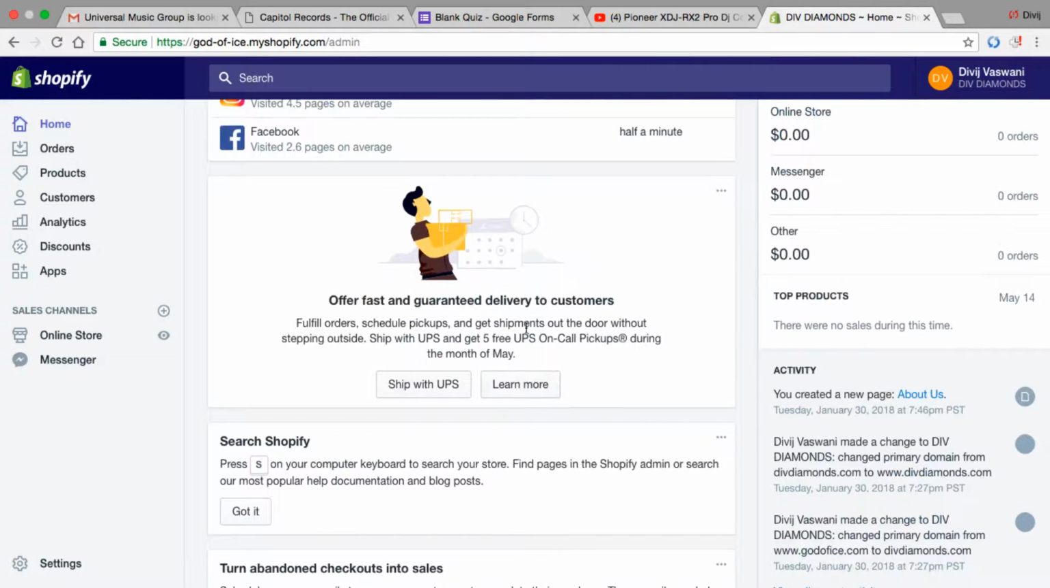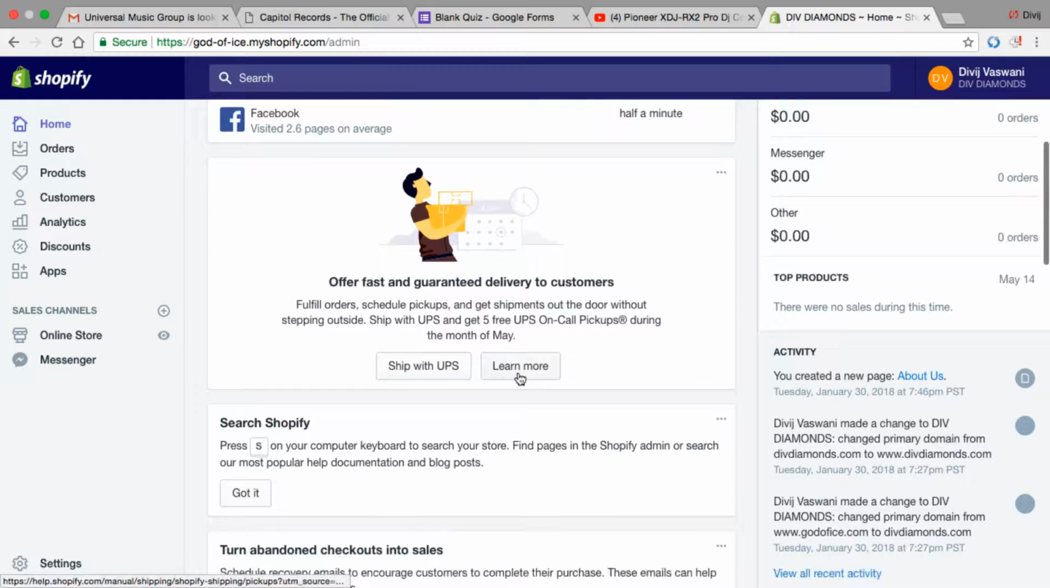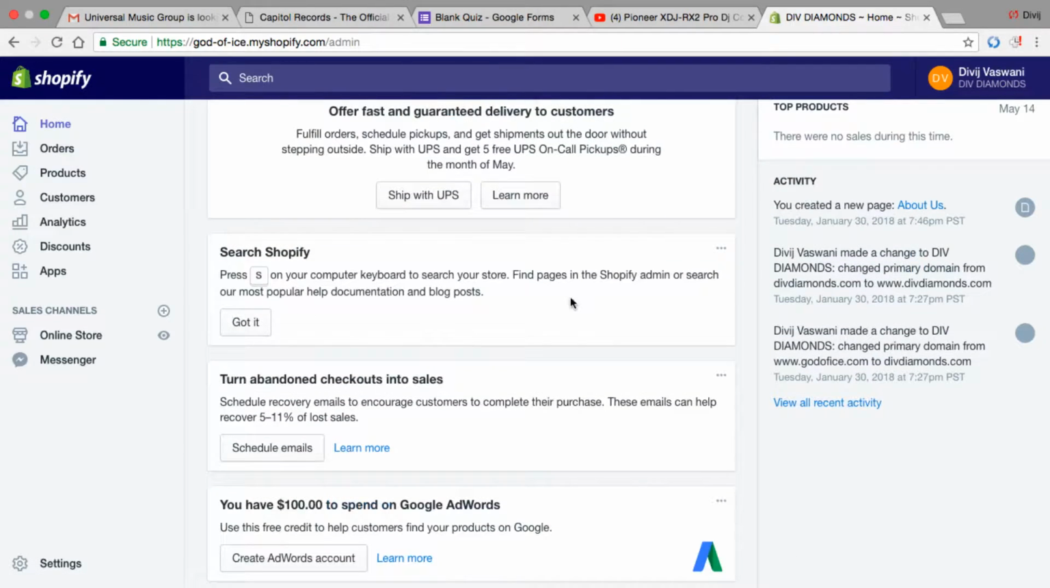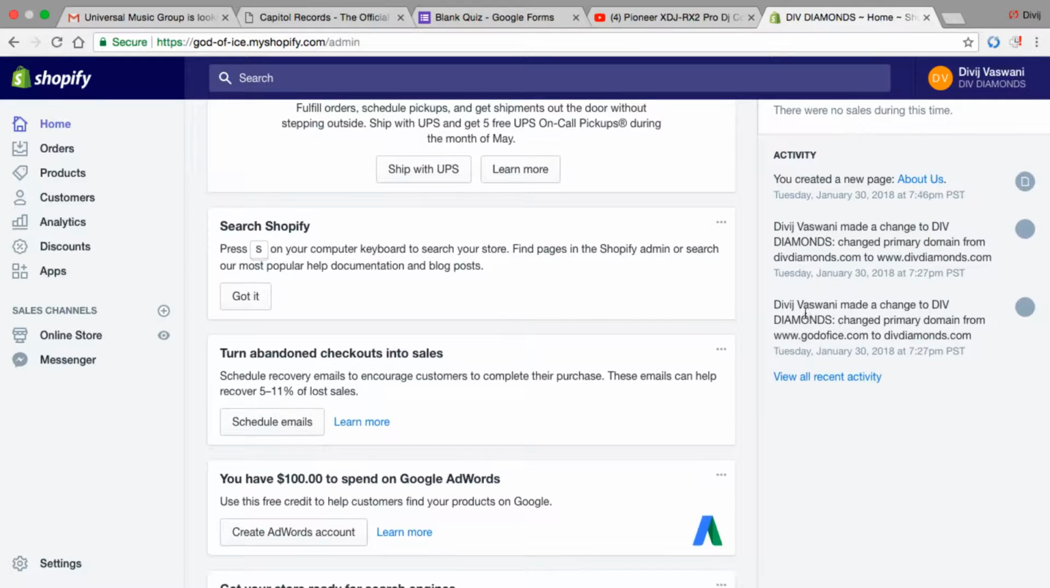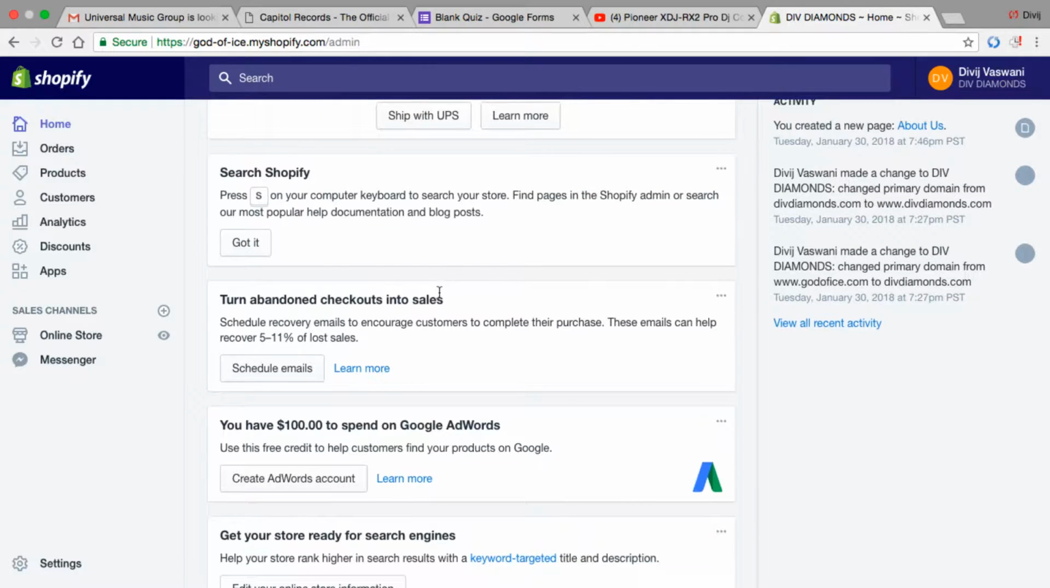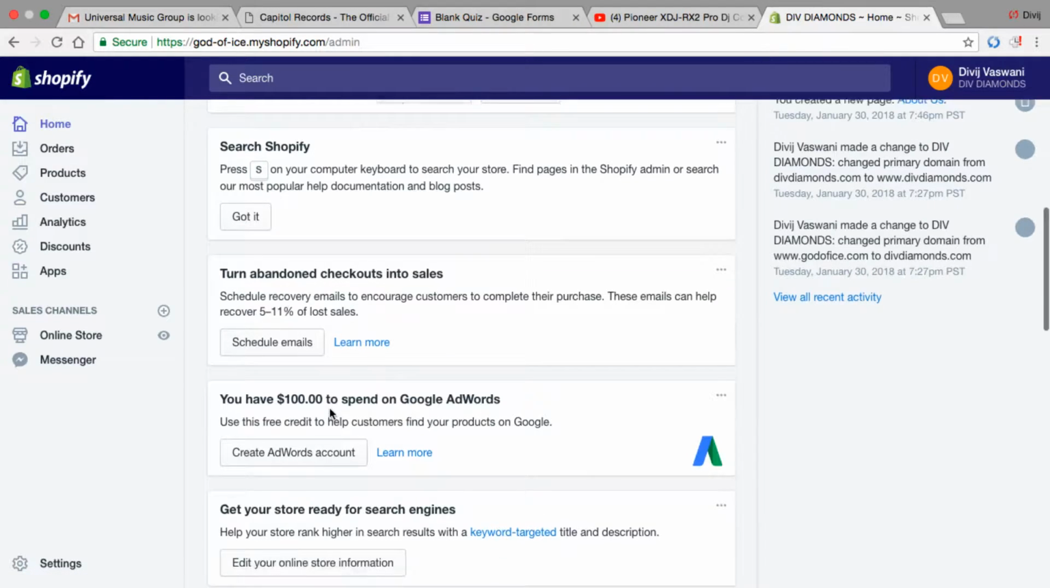This is going to tell you about shipping. You can read more into this. Search button, activity, making whatever changes. This is going to give you all your recent activity that you did. So we made a change from our domain from God Advice to Div Diamonds. Check abandoned checkouts into sales. You can schedule emails to encourage customers to complete their purchase, that kind of thing.